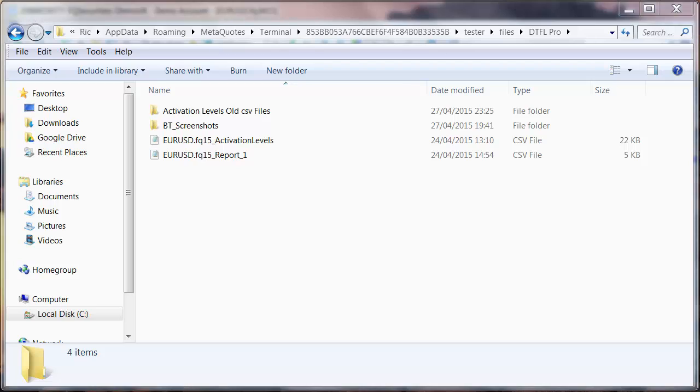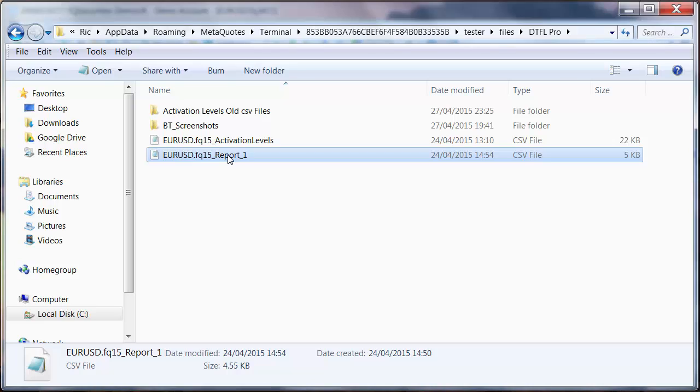As you can already see, there are two folders and two files in my version of M24. In your version, this folder will most likely be empty. Let me just explain what these are. Let me explain this file first. This file is automatically generated and contains a detailed report of the most recent operation, in this case for a Euro USD operation in the 15-minute time frame. It should be noted, unless the file name report 1 is changed within the general settings of DTFL Pro, the next operation will overwrite the report contained here.